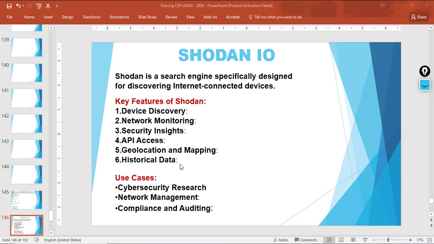Today, our session is based on information gathering and reconnaissance. Last time we covered many tools, and today we'll focus on Shodan. Shodan is a search engine specifically designed for discovering internet-connected devices. Unlike Google, which discovers web pages and domains, it is based on devices connected to the internet like servers, routers, web cameras, and more. It is also good for IoT, which is the Internet of Things.